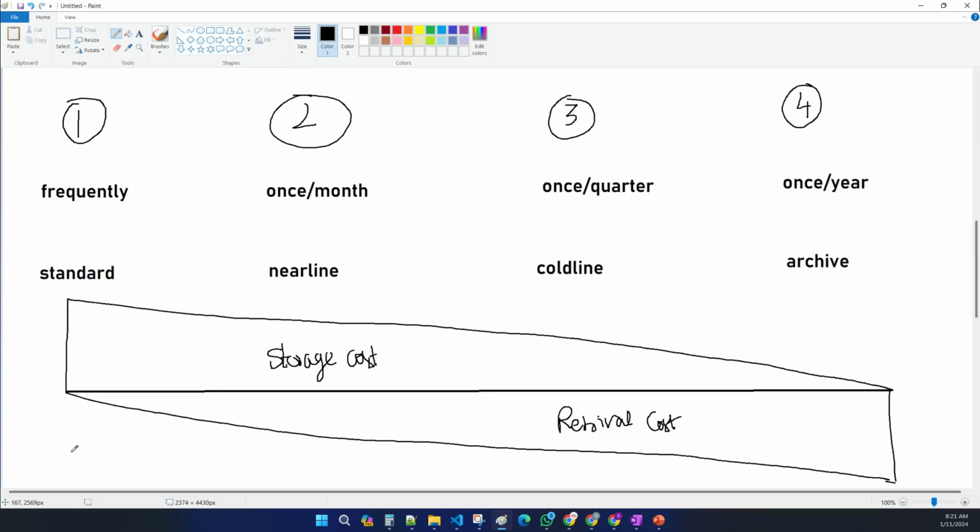And nearline and coldline are the average options. Storage cost is comparatively lesser, and retrieval cost is also comparatively less compared to the archive and standard storage classes. Okay, is it clear? So this is how you have to be very smart while you are selecting the storage classes.